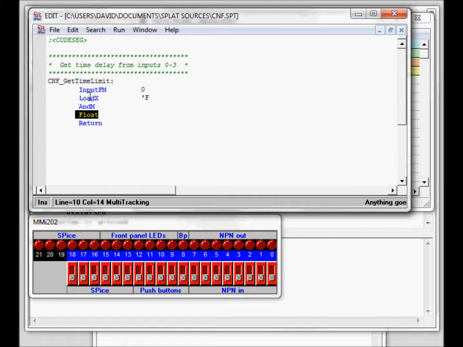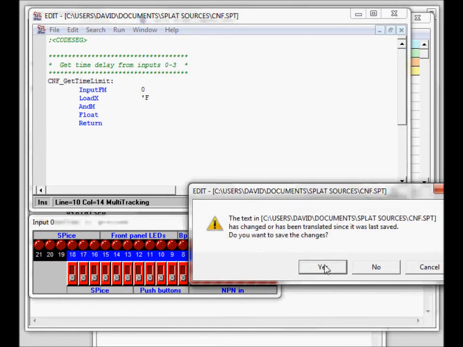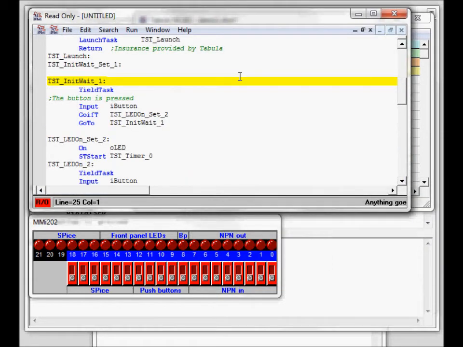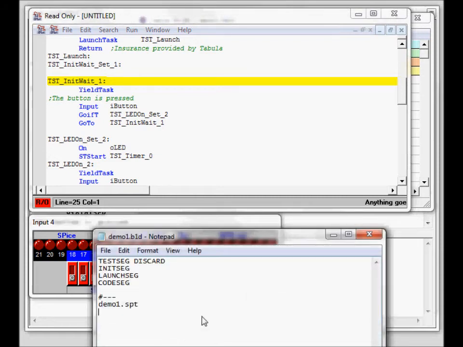So the result from this is going to be a number between 0 and 15 in the W register, which is a function of the 4 first inputs, which are these here, which we might imagine are connected to a dip switch. So let me just save that again, close it. Now the other thing I have to do is to fix up my build file to include that file, which I call cnf.spt. So my build file, I've saved that.